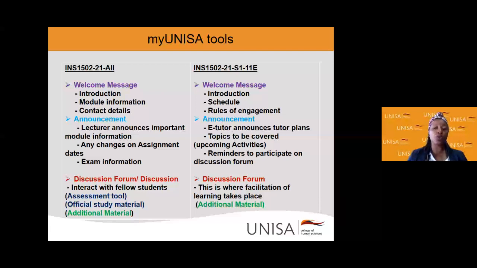Remember, I said to you, when you were claiming the UNISA login details, it is important for you to also activate your MyLife email address. Everything that the lecturer will be posting under the announcement tool will be going straight to your MyLife. So before you even log in on MyUnisa, if you can just check your mails, you will see all the updated announcements that have been sent by the lecturer for that week. So it is important that you activate your MyLife so that you can get the announcements from the lecturer and also the announcements from the e-tutor.